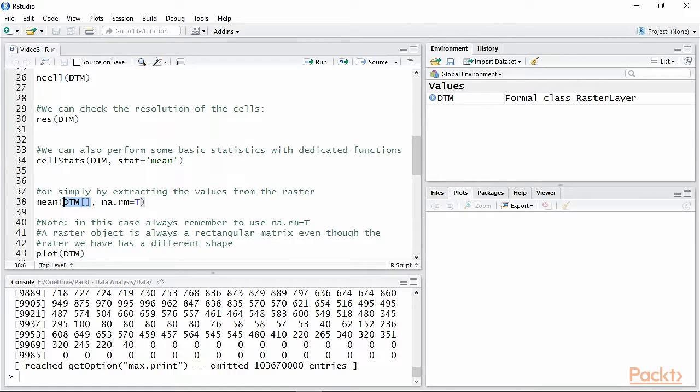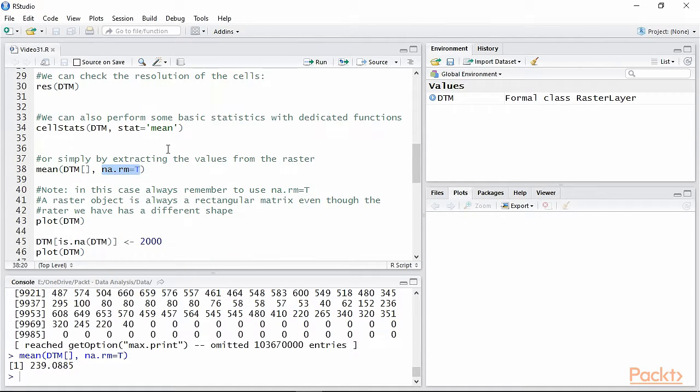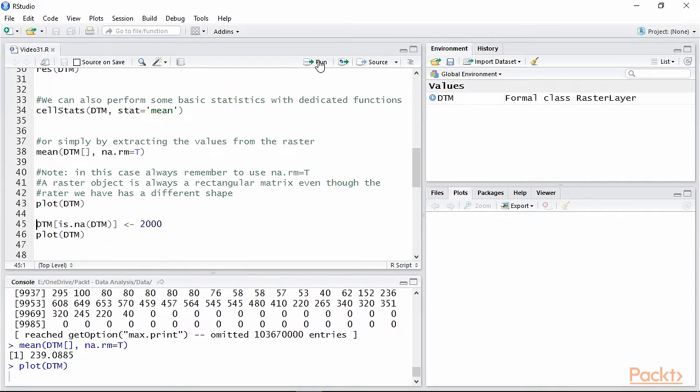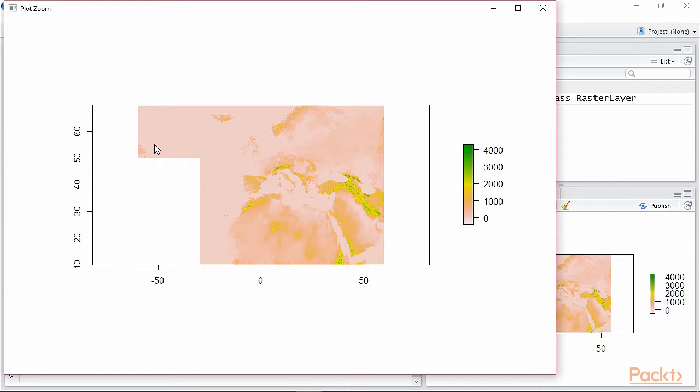Once we have this vector, we can calculate the mean and other statistics as we did in the section named Descriptive Statistics. We have to remember though to always add the option na.rm equals capital T. This is because a raster object is always a rectangular matrix, even though our actual raster has a different shape. For example, in my case the DTM has this strange shape. However, the raster is rectangular, therefore we'll have data also in this white area.